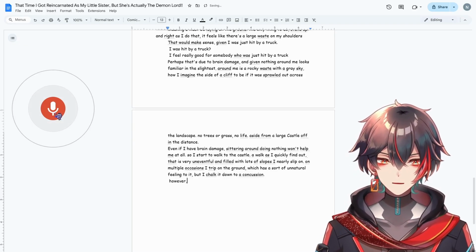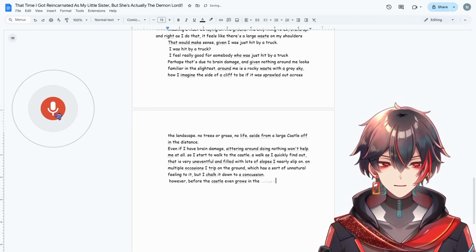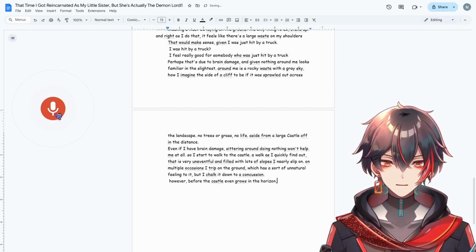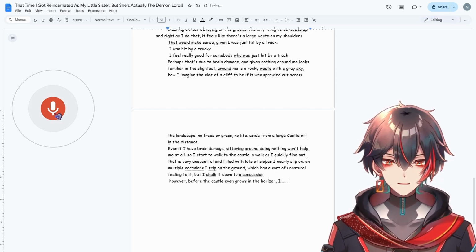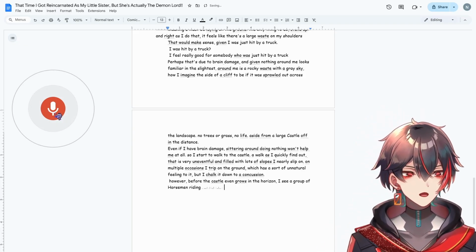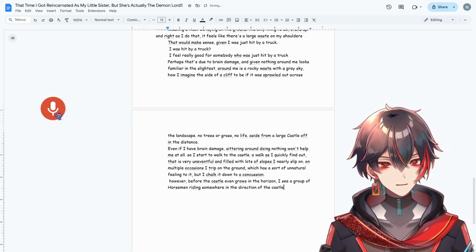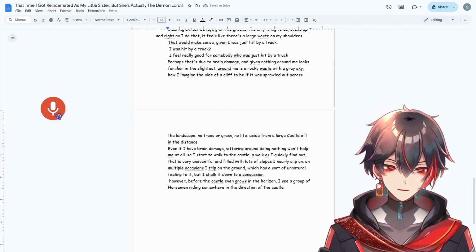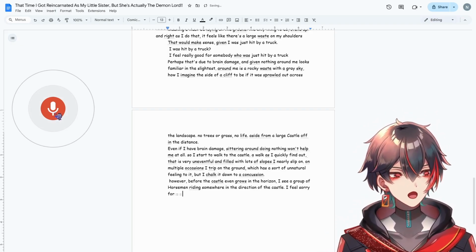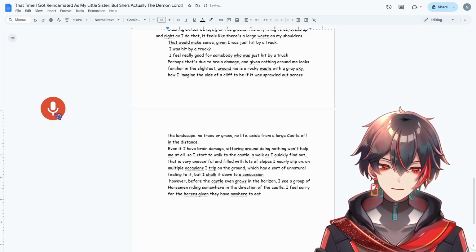However, before the castle even grows in the horizon, I see a group of horsemen riding somewhere in the direction of the castle. I feel sorry for the horses, given they have nowhere to eat.